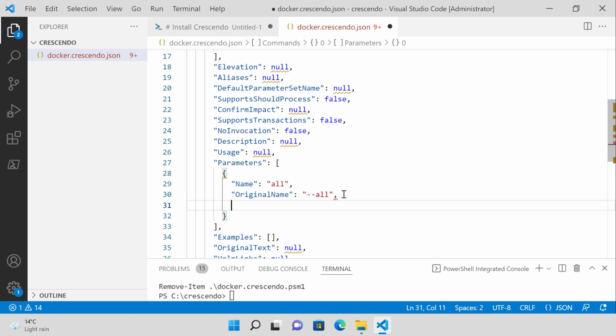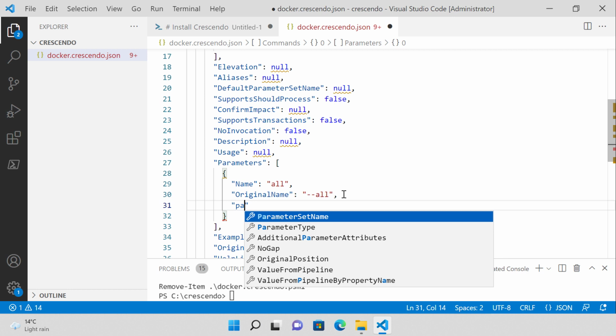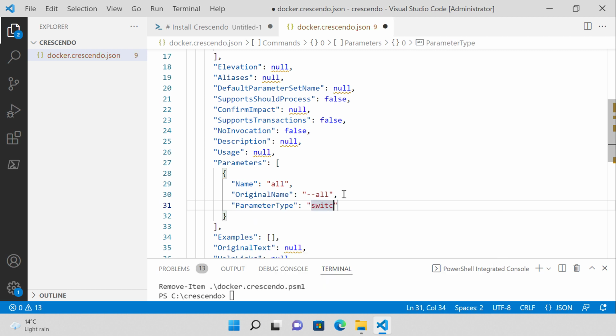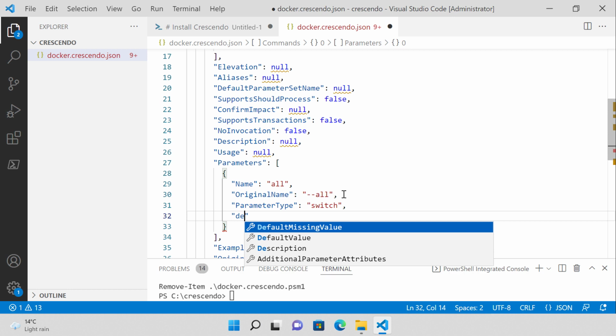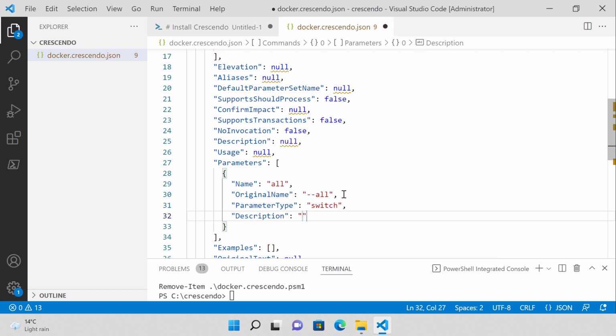For the next one, I want to enter in a parameter type here. And I want to set this one to a switch. It's just basically going to be there or not. We don't need to provide it a string of text or any values or anything like that. And let's just go and we can add a description in here. So let's say this will list all containers, including those that aren't running. Hopefully there's no spelling mistakes in there, but don't hold it to me if there are.